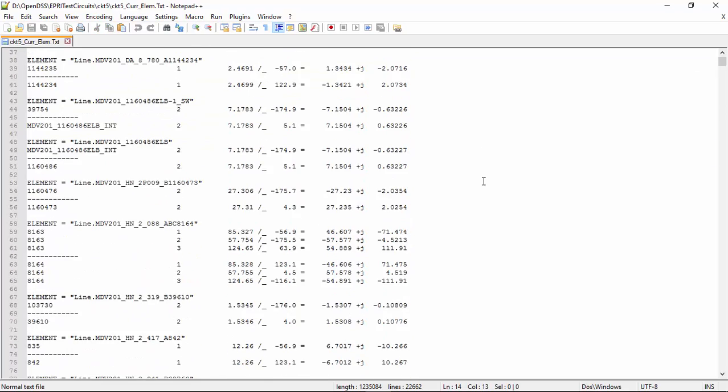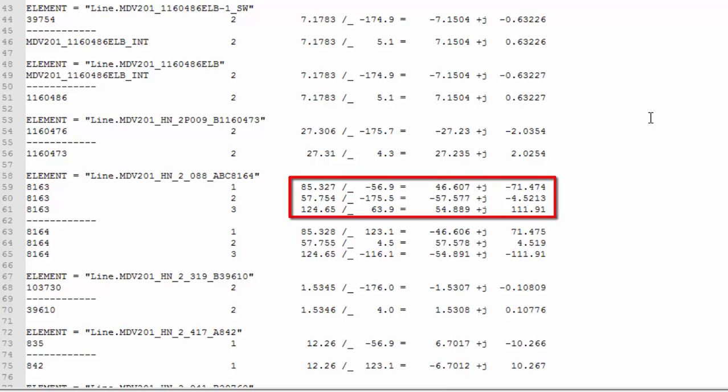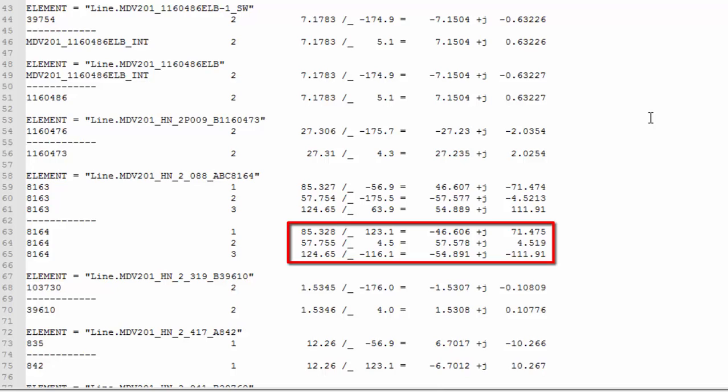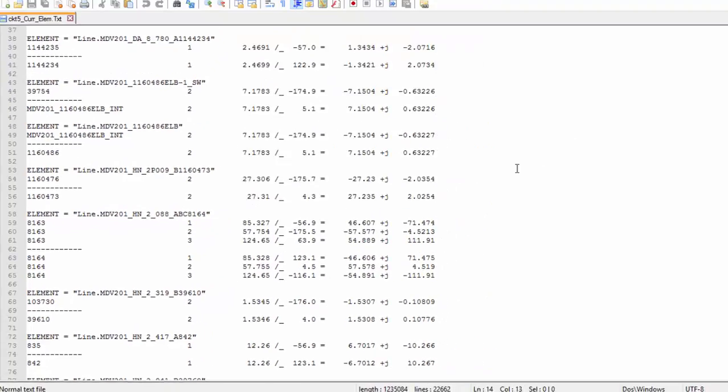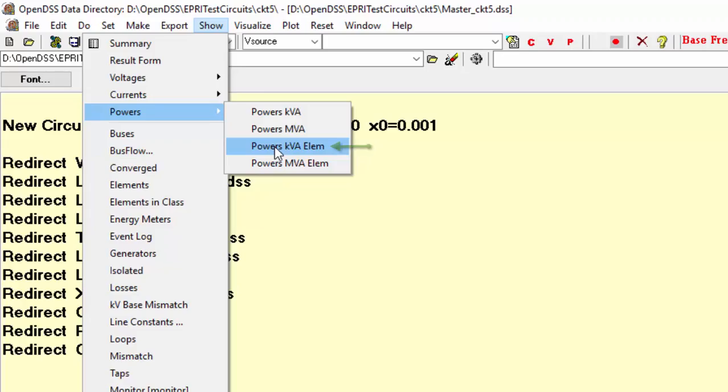Let's find a line here, for example this one. This is the name of the line, this is the name of its parameter bus 1, this is the name of its parameter bus 2. These numbers represent the nodes that belong to bus 1, and these are the current results flowing into the line through bus 1. Now, these are the current results flowing into the line through bus 2. As we can see, OpenDSS defines its results considering that the currents are always flowing into the element, no matter the terminal. Now, let's check the powers kVA element report.